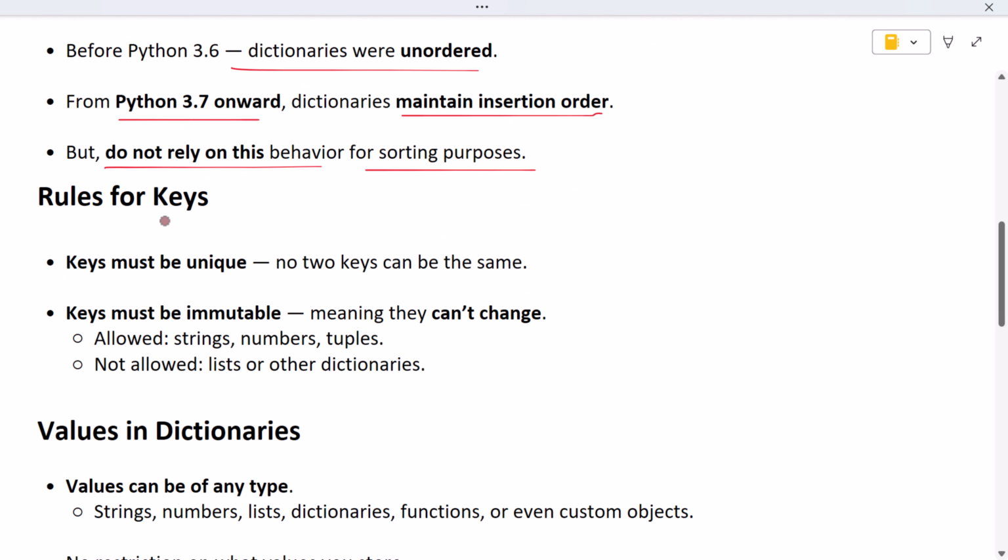Next, keys must be unique and immutable. Every key in a dictionary must be unique. You can't have two keys with the same name. Also, keys must be immutable, meaning they can't be changed. So strings, numbers, and tuples can be used as keys, but not lists or other dictionaries.